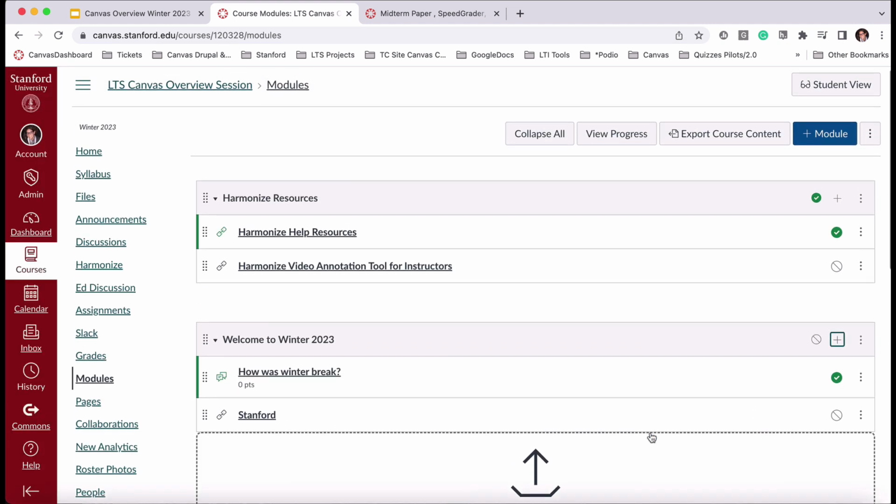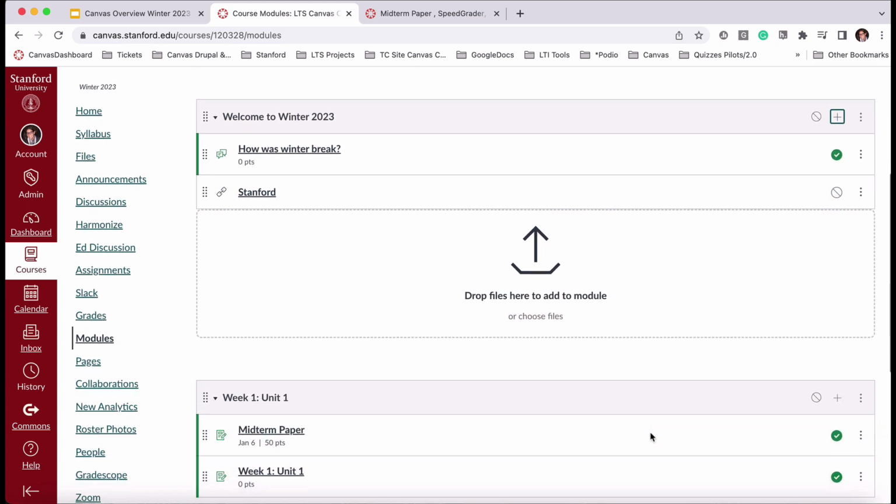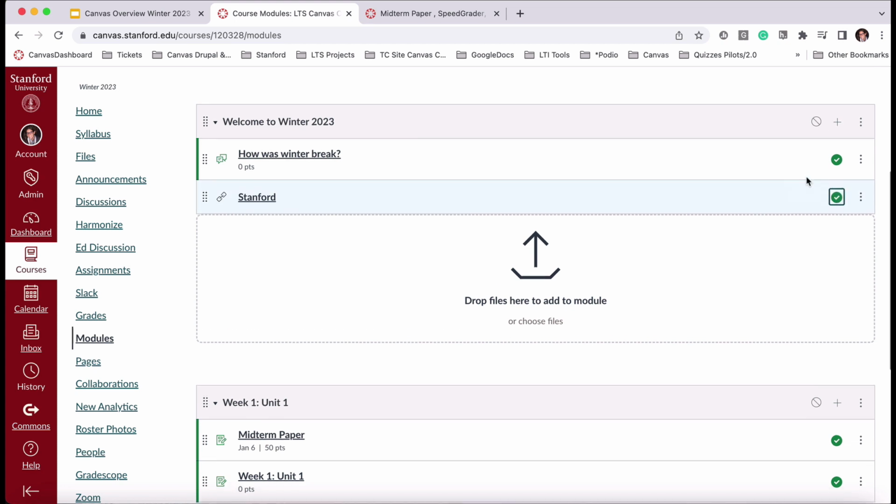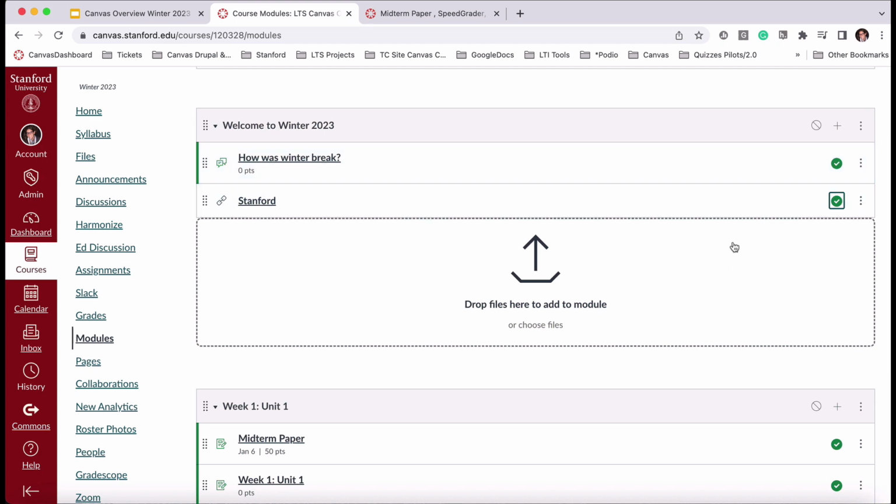Now, regarding publishing content within modules, if the content is published, which I'm doing by clicking on the circle with the line through it, it's still not going to be visible to students because the actual module title is not published. So in order for this content to be visible, I have to publish the module title. And this works in reverse.